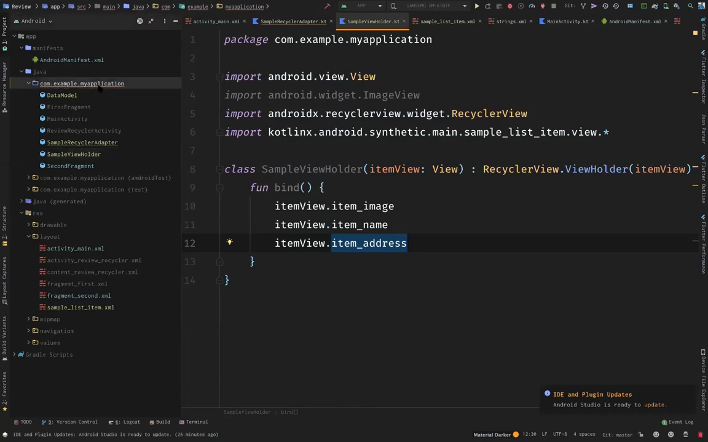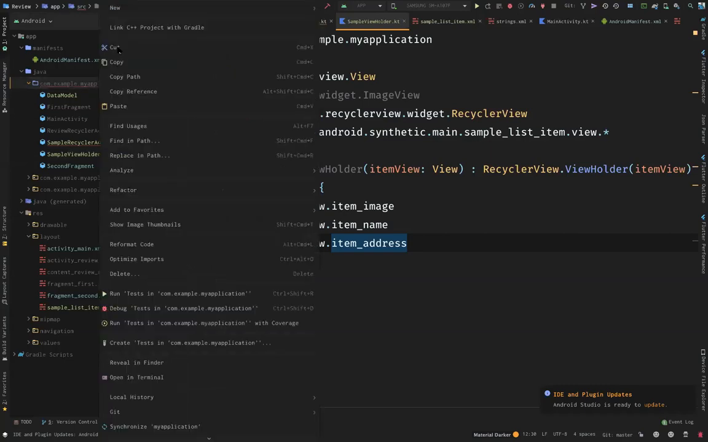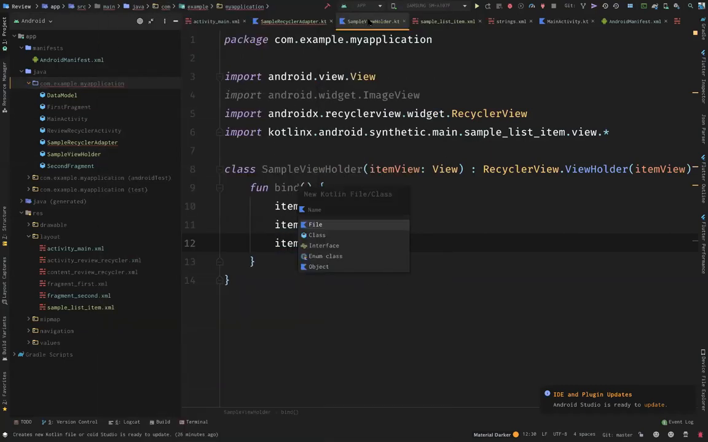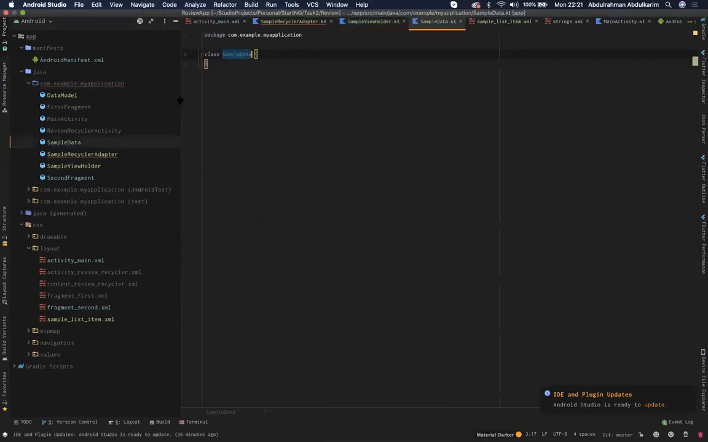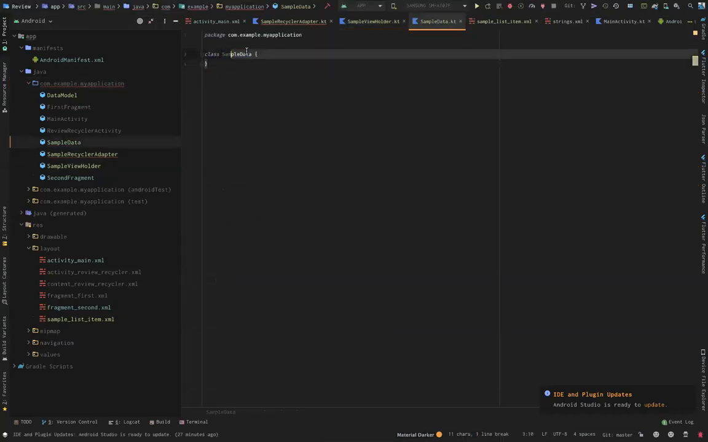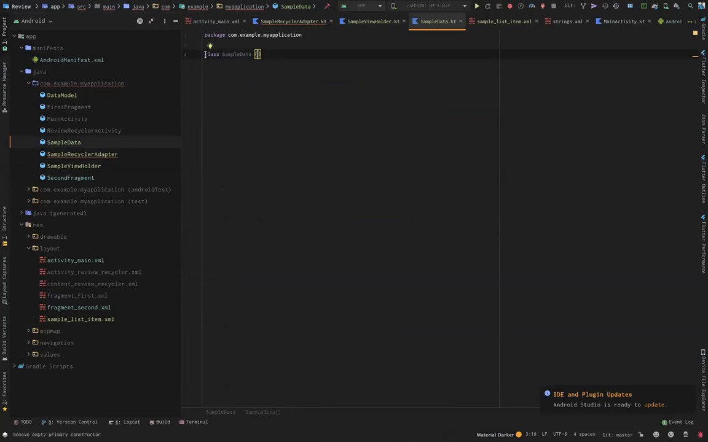I will be sure to not make that mistake again when creating a class. So another Kotlin class, sample data. And like I said, if all you want your class to hold is data, then make it a data class.